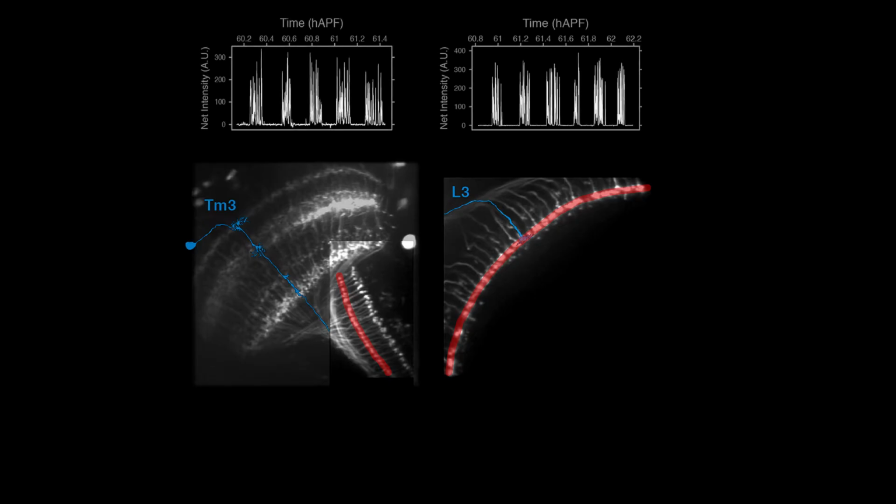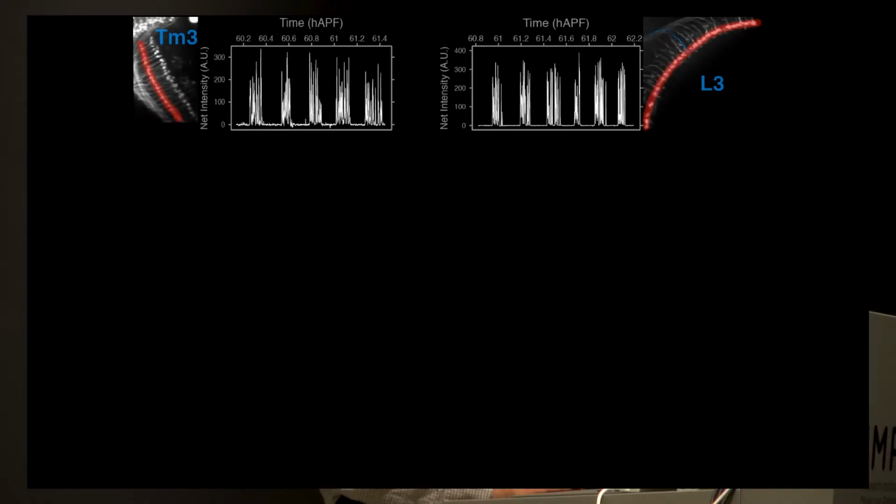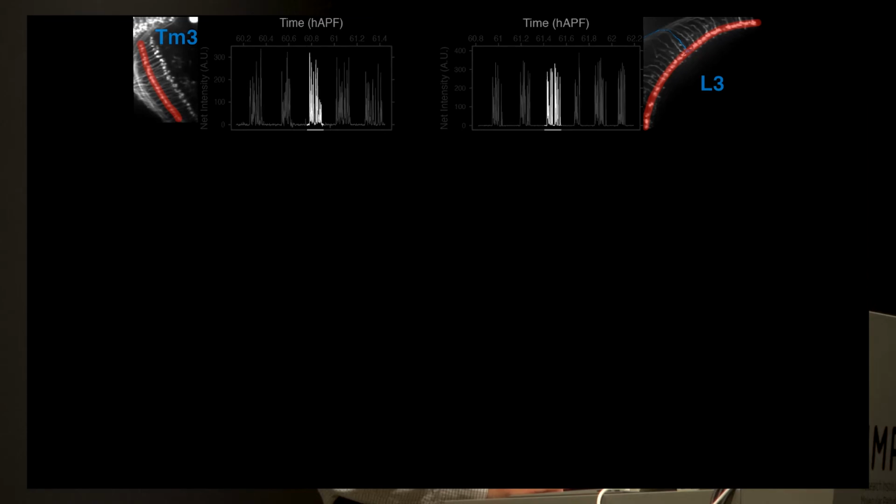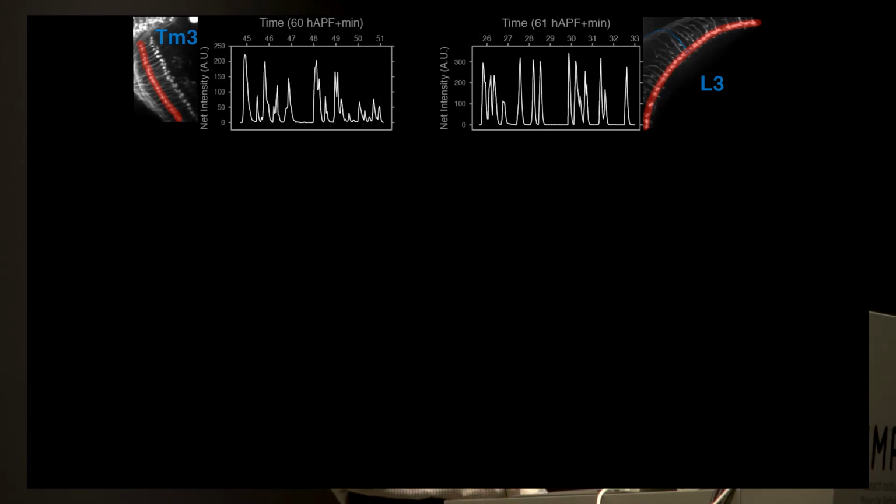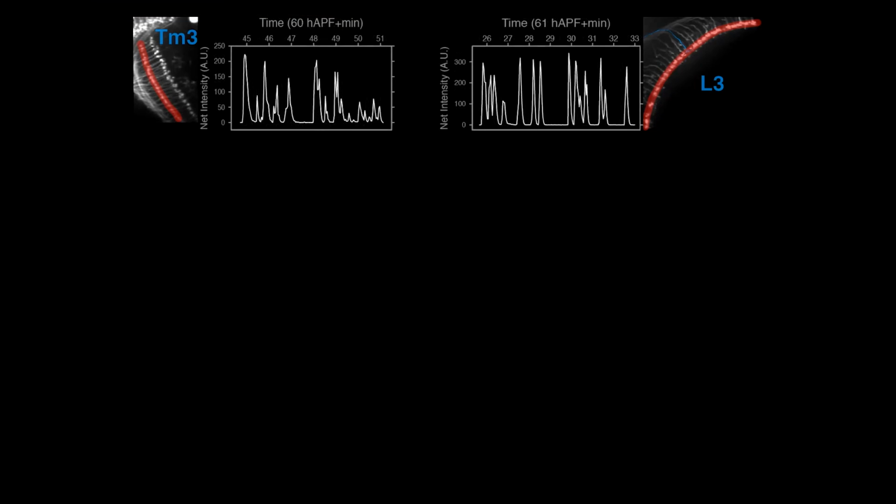We end up getting these kinds of traces, and of course this TM3 and L3 trace look awfully similar to one another, so we can look a little bit more closely at them. Let's expand just one of these active regions, and now you can see each of them has a substructure. And we can analyze these substructures by just generating chimerographs for them.